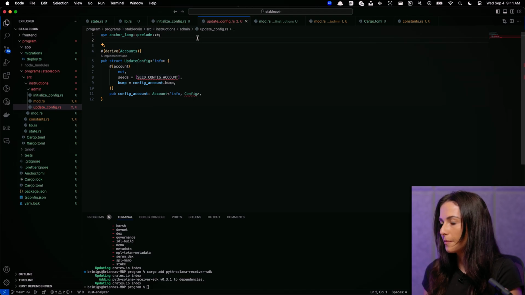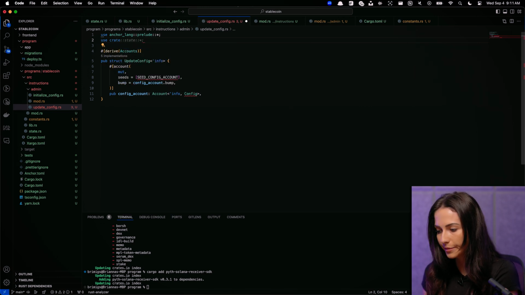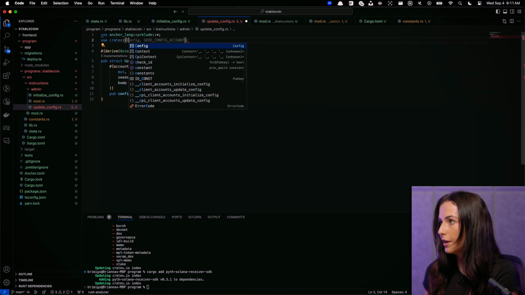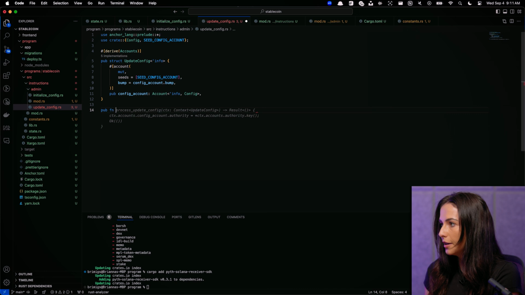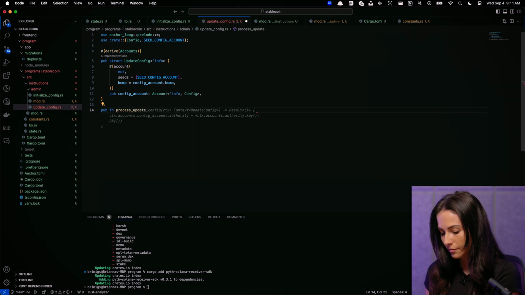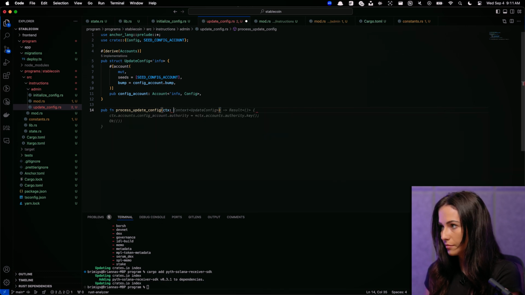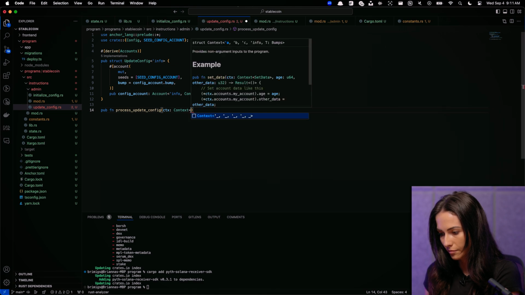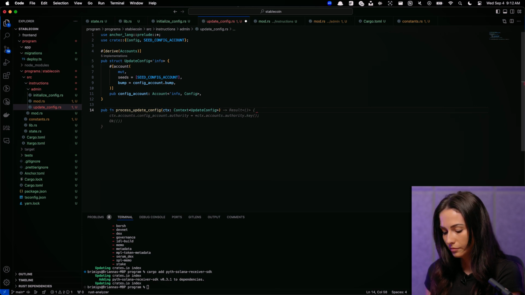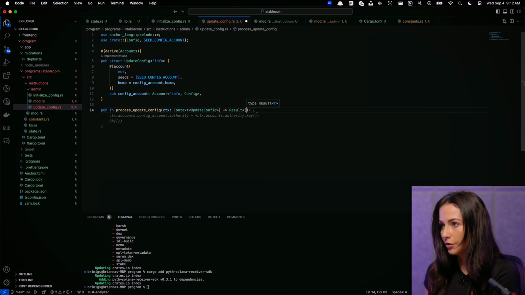So let's make sure we have the right imports. We're going to use crate. And we want both the Config and the SEED_CONFIG_ACCOUNT. Now let's just write our instruction. So pub fn, we want to process_update_config. And the context, we're going to pass through the data structure that we just wrote. So we'll do UpdateConfig. We want to return our results.